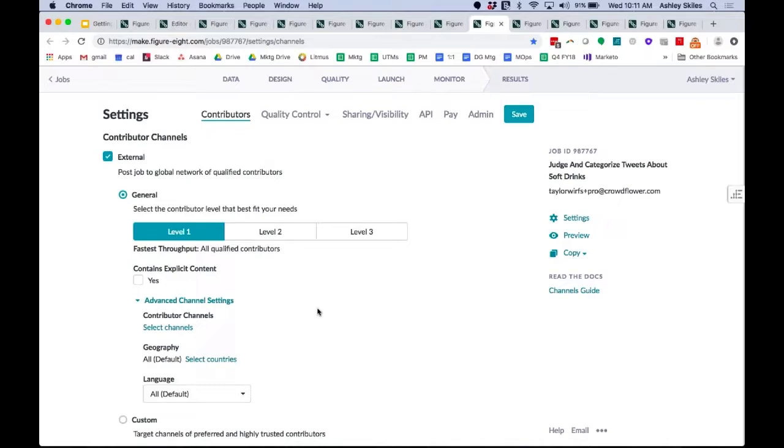There are 5 factors that affect how fast your job runs. The first is targeting, which we just touched on. The second is the amount of work in the job. The third is the number of test questions. The fourth is your job complexity, and the fifth is the price, meaning how much you're paying contributors. And so let's just talk through each of those quickly.